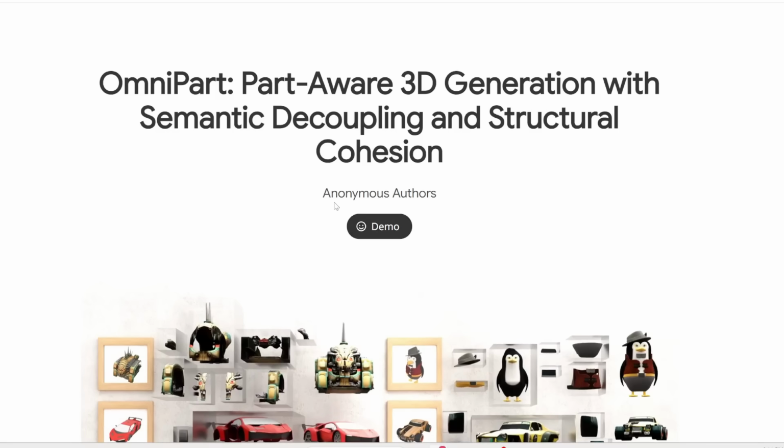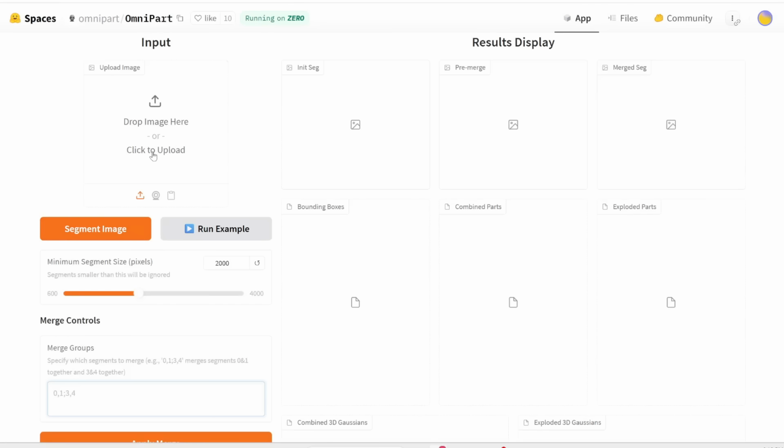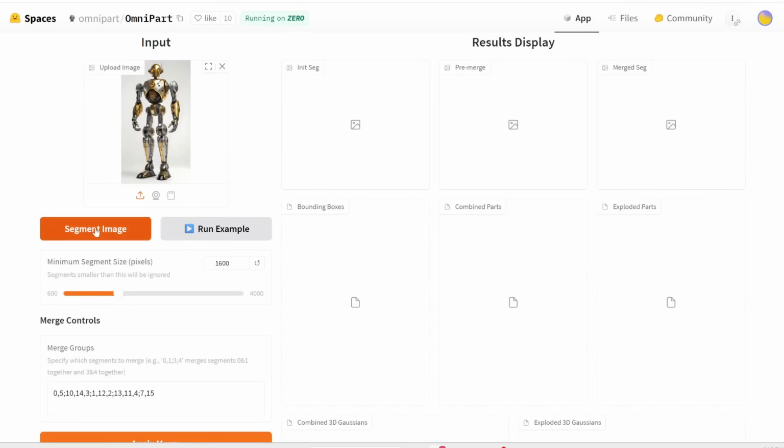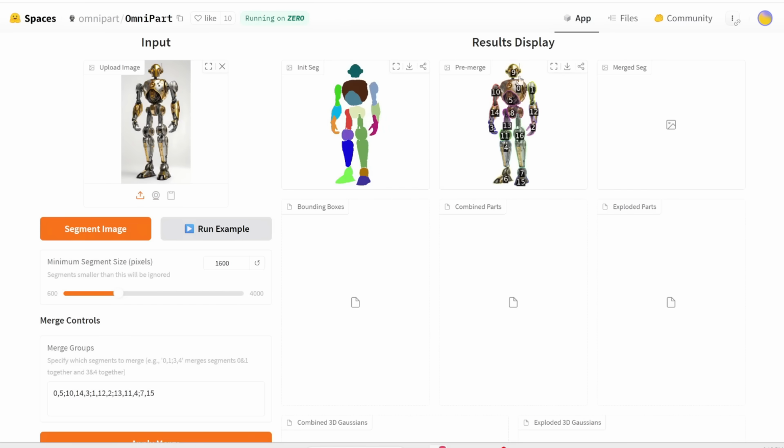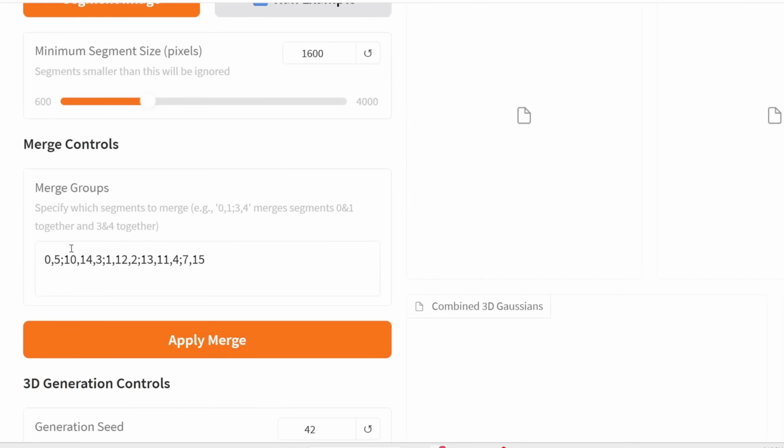Anyways, if you scroll up to the top of the page, they have released a free Hugging Face space for you to try this out online. So here's where you would upload an image. Let's try something like this. So I'm going to press segment image, and it's going to give me all these segments. And then afterwards, you can choose which segments to merge together.